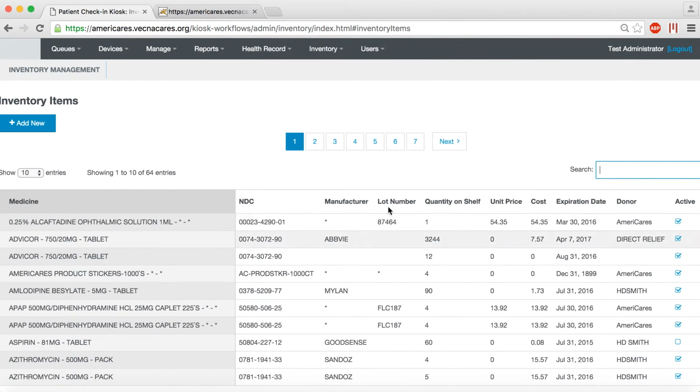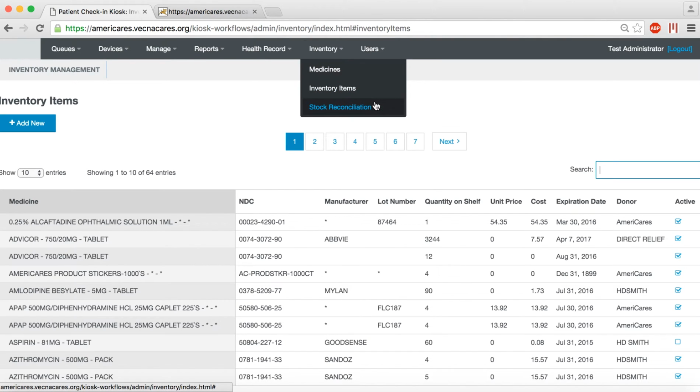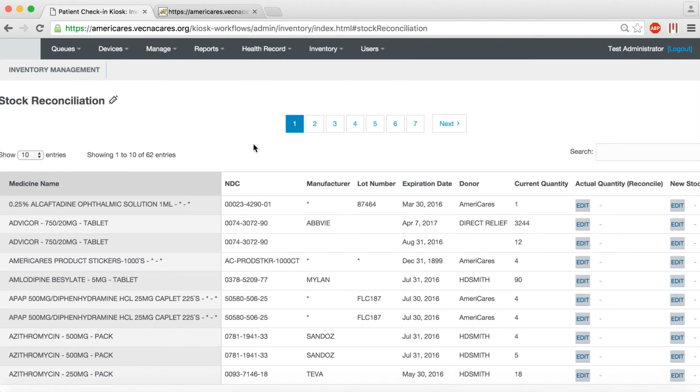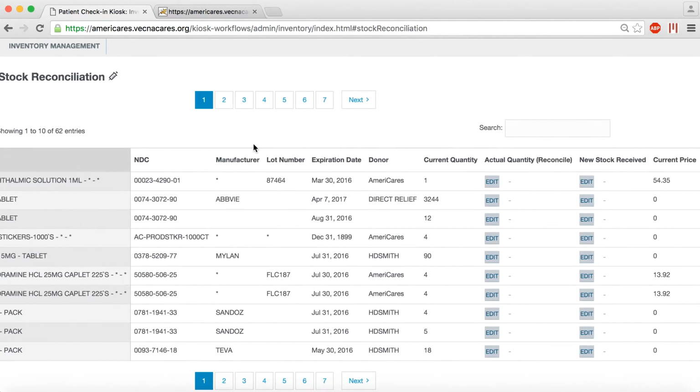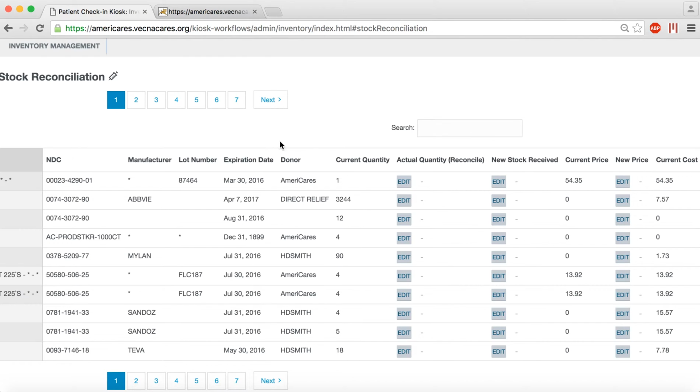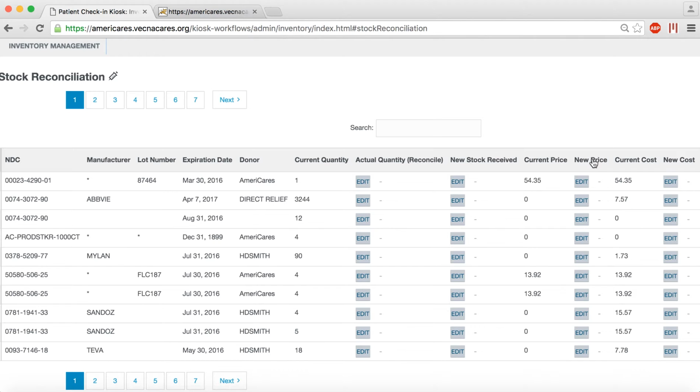One final thing I want to show you. What if you have some sort of damage, or you've lost medicine, or you miscounted, somehow you made a mistake in the amount that you have on your shelf and you need to change it? What you can do in that case is you go to Inventory, Stock Reconciliation, and here I can edit the actual quantity on my shelf, and I can edit the price and the cost as well.